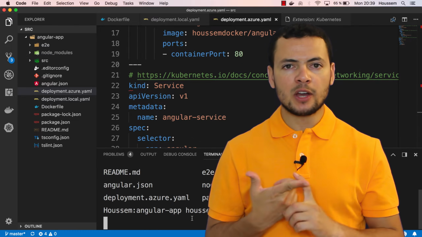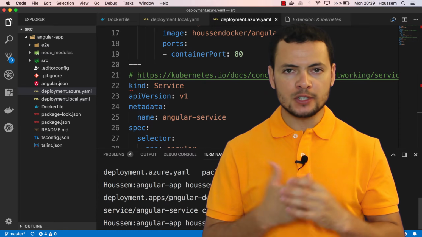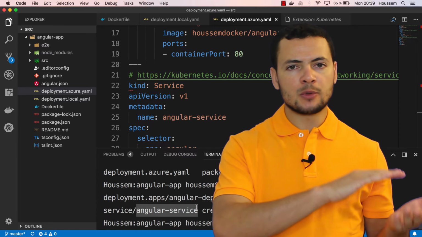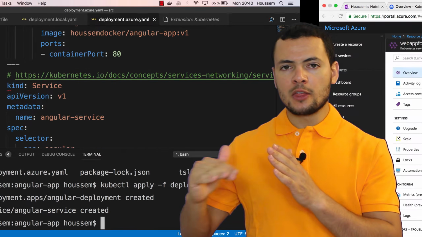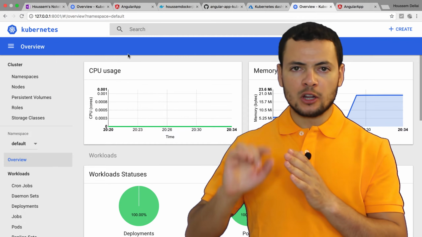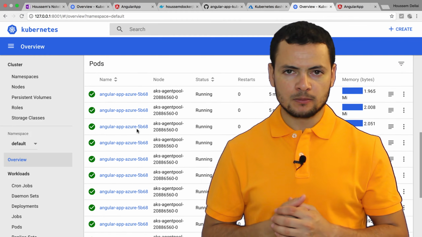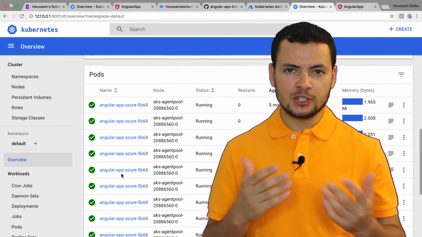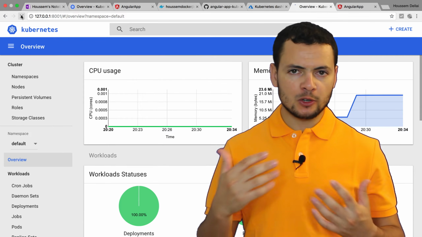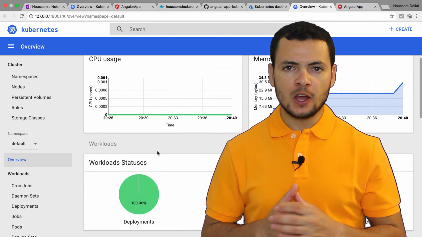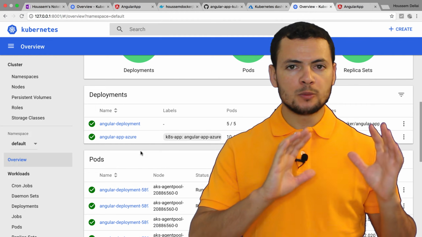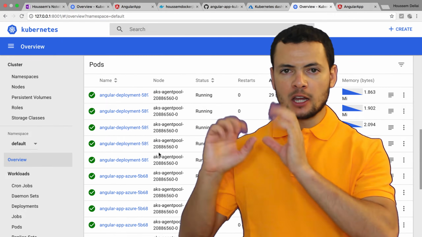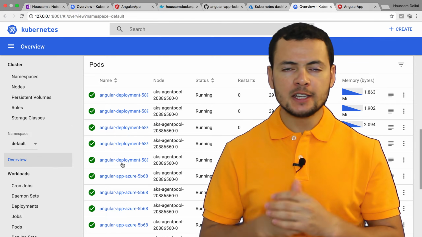Each replica, or each pod, will run a Docker container. A second YAML file we'll be using is the service, and the service will be used in order to route the traffic coming from our users to the pods or to our Docker images. For this part we'll be using the load balancer, which is available as a service on Microsoft Azure. Then we'll use kubectl in order to deploy those files to create this application onto AKS.